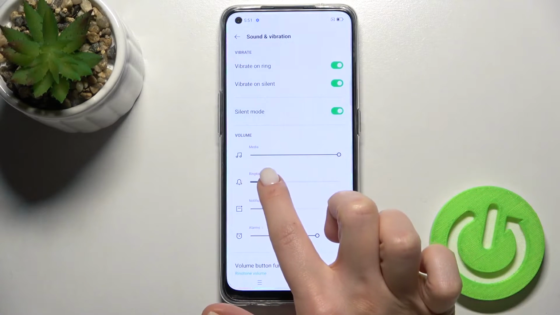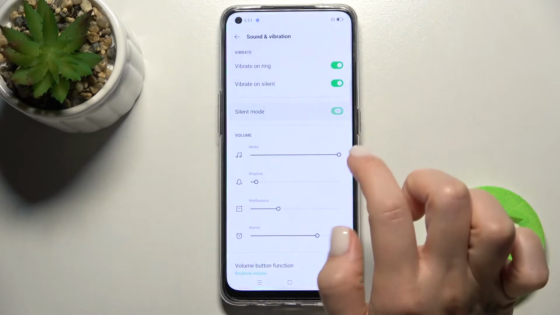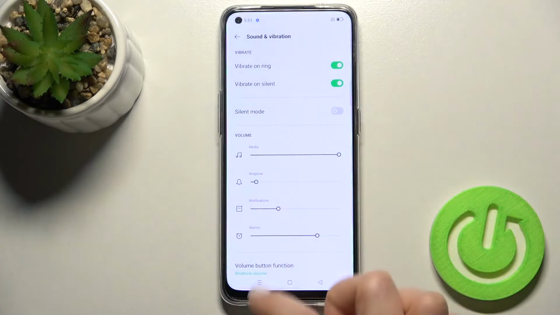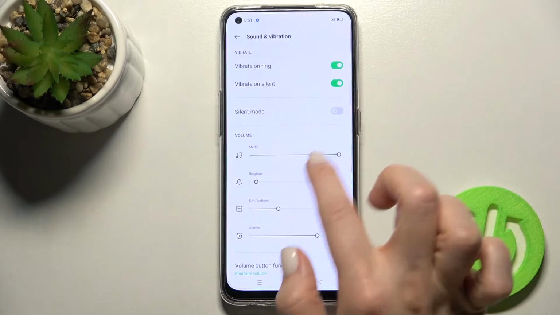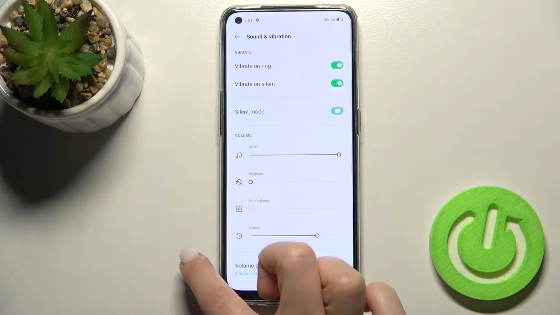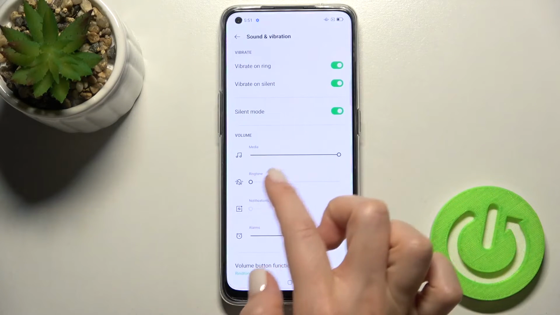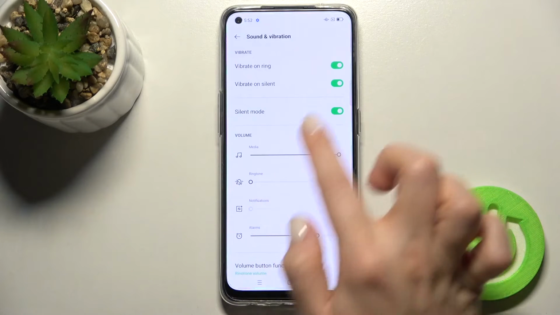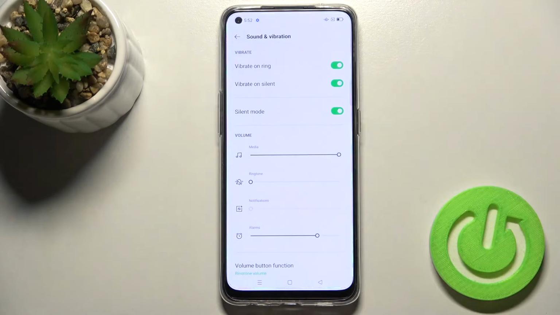Also, you get a second way. For example, to turn on the silent mode, just swipe here with your finger to the left near the ringtone and notification section, and you will see that the silent mode is activated.